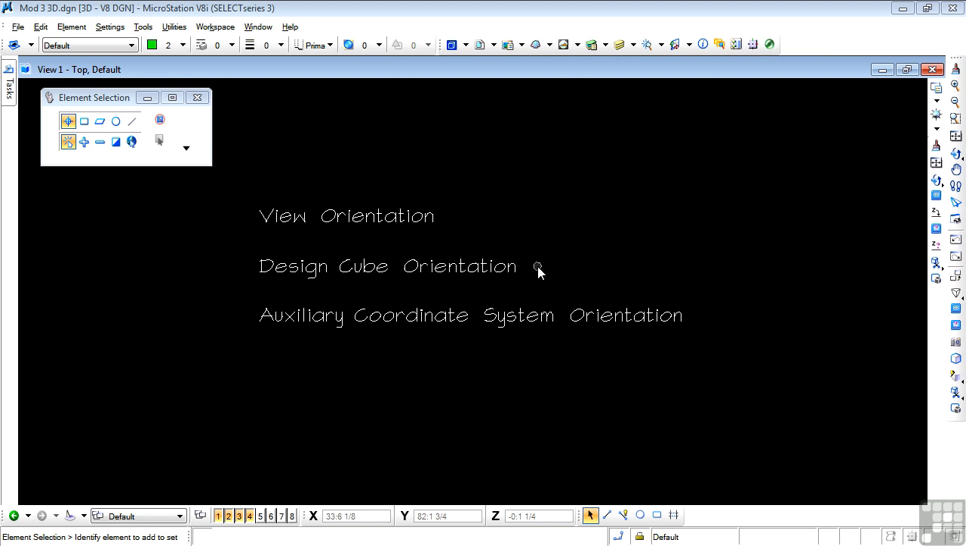And the third is the auxiliary coordinate system orientation, where an ACS is typically used to align the compass with a sloping plane in 3D space. And you can save the ACSs for future use. Now we're going to spend some time investigating and practicing these 3 orientations.